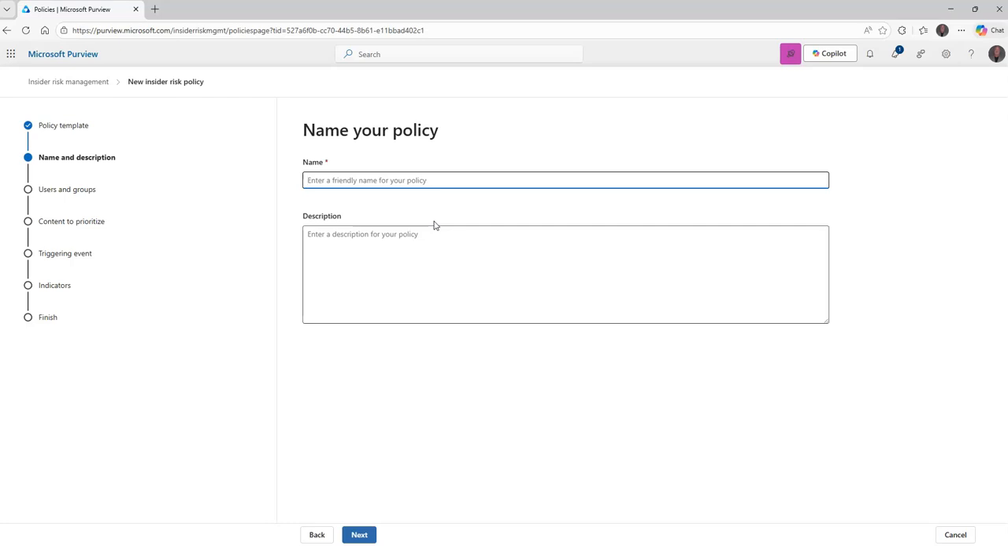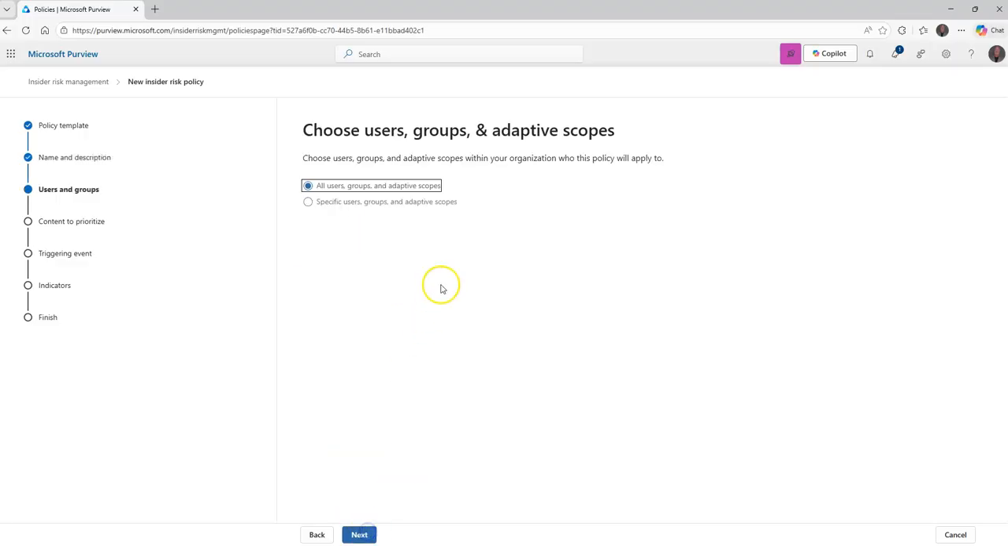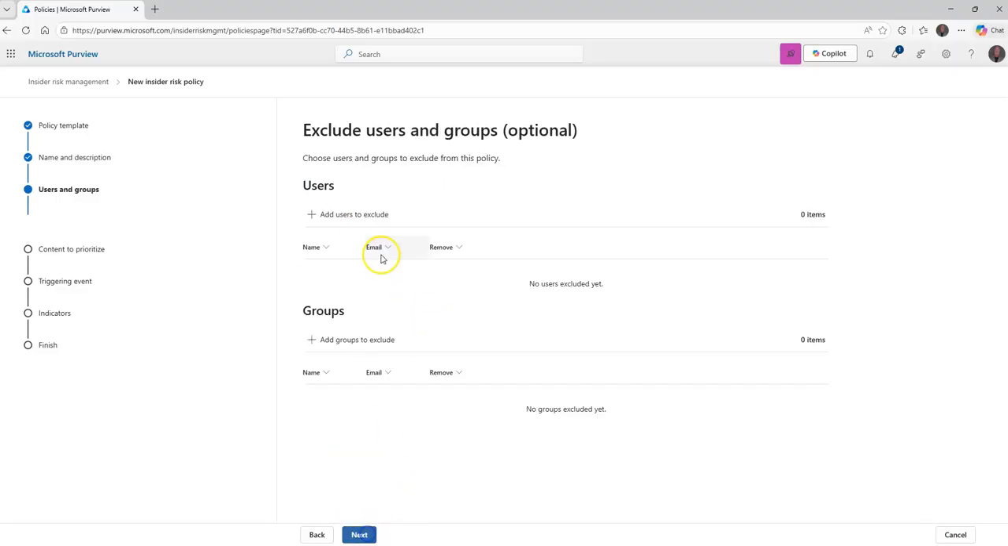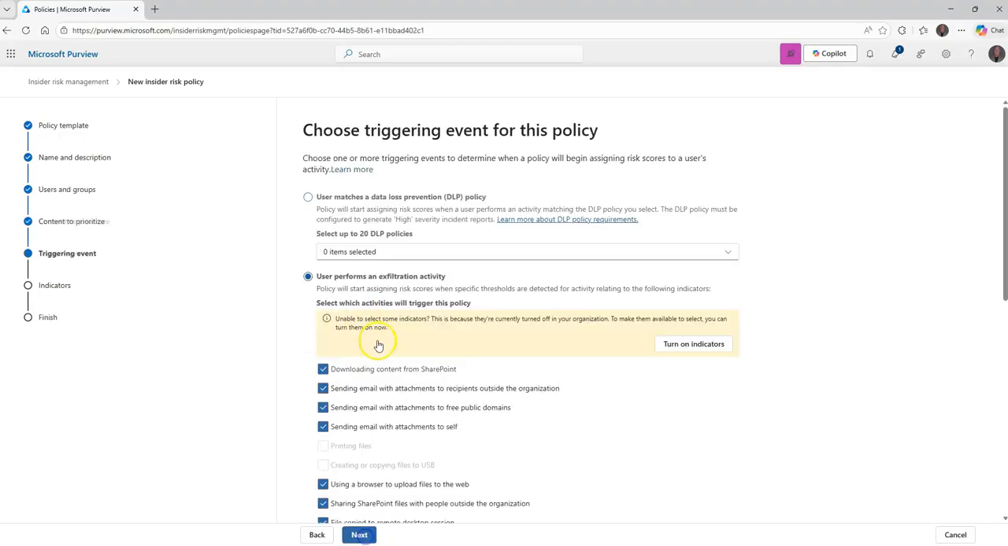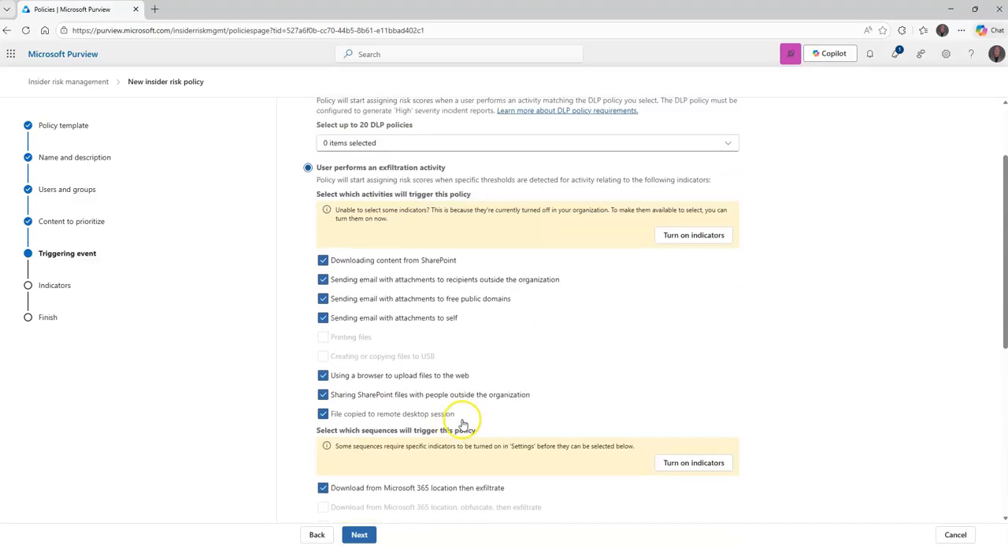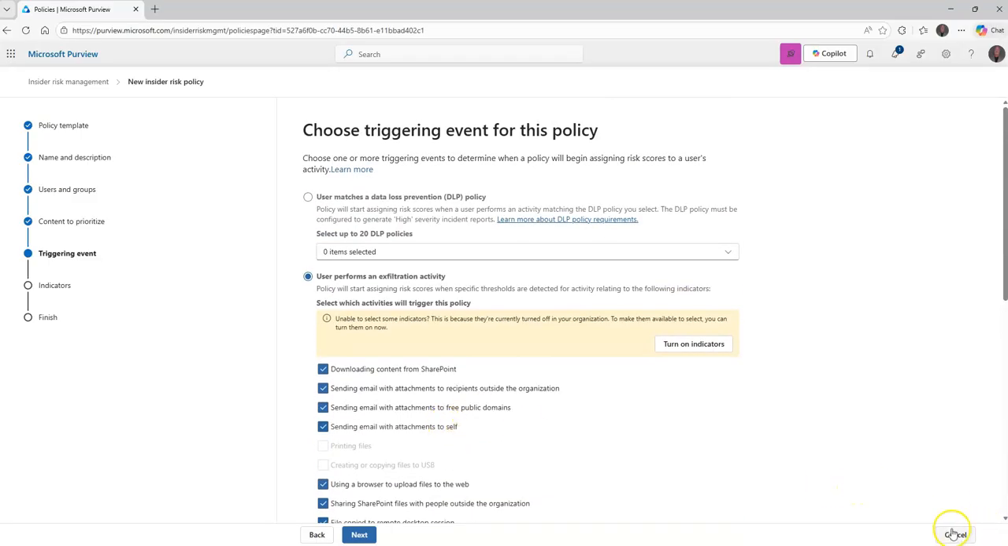We can do an exfiltration policy. I'm not going to really go through all of this, but we get a meaningful description, and then the rest of it is pretty much what we've done before here. And it's almost exactly the same. So we won't go through all of that.